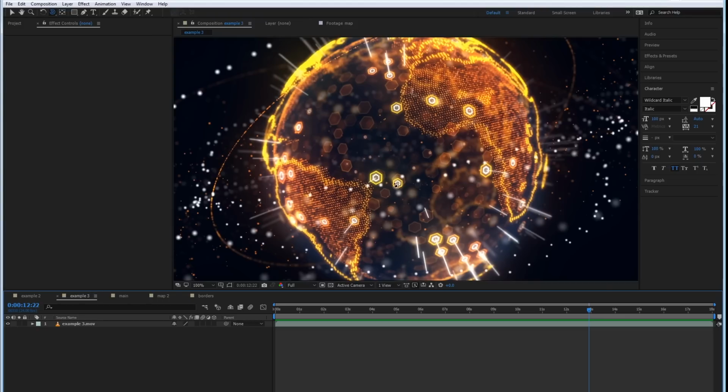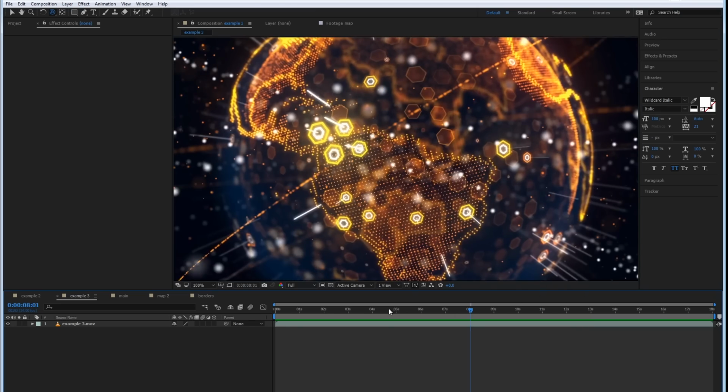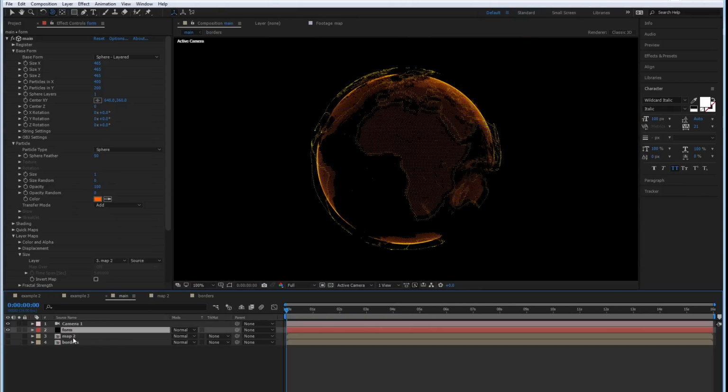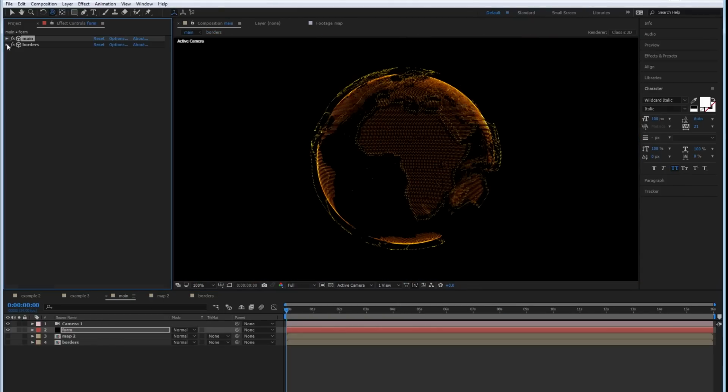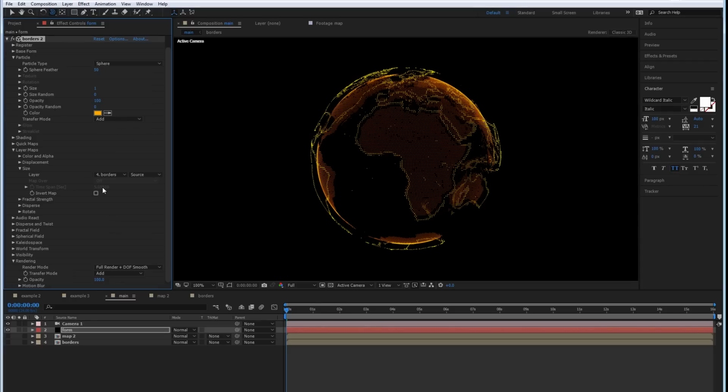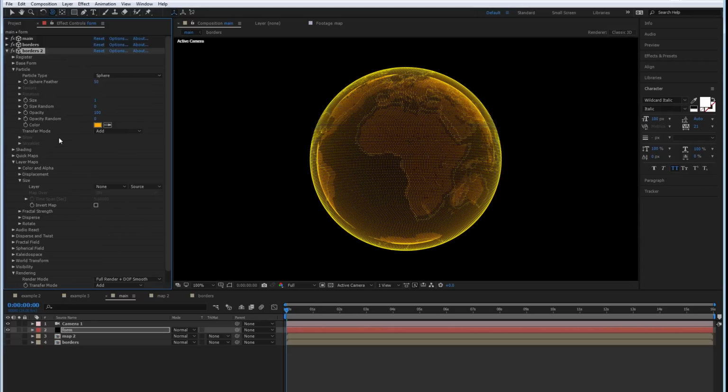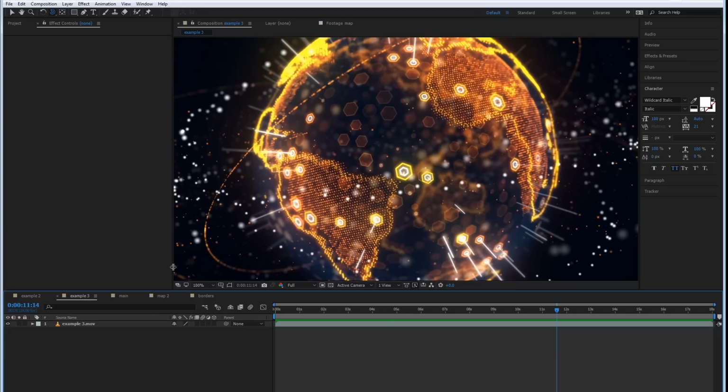It just gives it a bit more volume and shape. The next thing I'm going to make here is the hexagons you see underneath everything there. So in our main comp, I will just duplicate one of these layers, let's say the borders, and we can just take away the layer map for now. So let's set that to none. And in fact, I will just leave this layer by itself like this. You can see this is a custom particle shape.